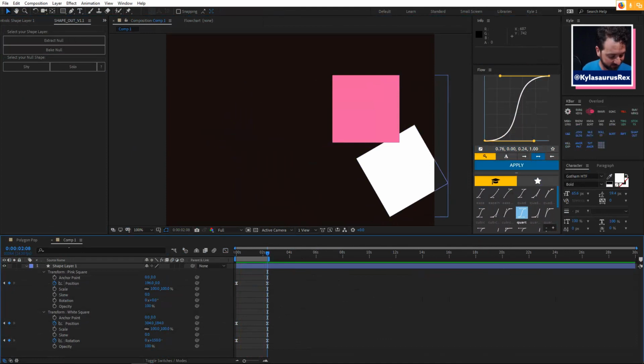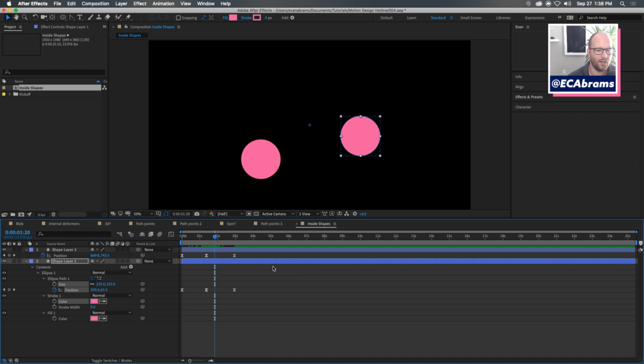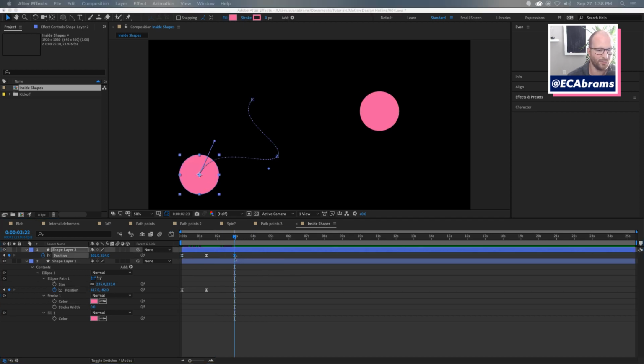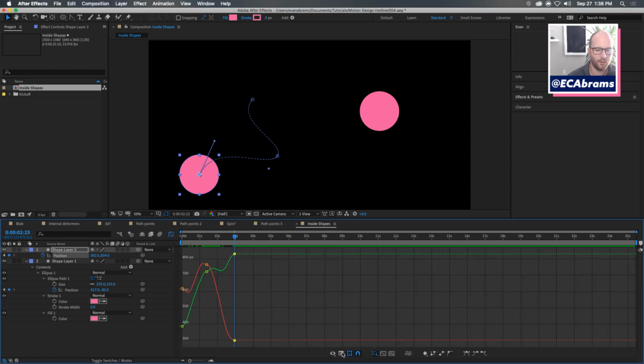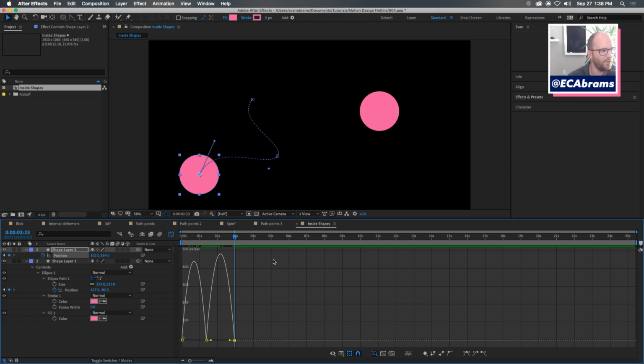Okay. So Tori, when we're talking about keyframe velocity, let's go to Evan's screen, I guess. Position has velocity. A lot of things have velocity. When we crack open our graph editors and double click on this point, we get our keyframe velocity information. And she's asking about, I think, between two layers: what is the velocity and how do we make the two of them match each other?